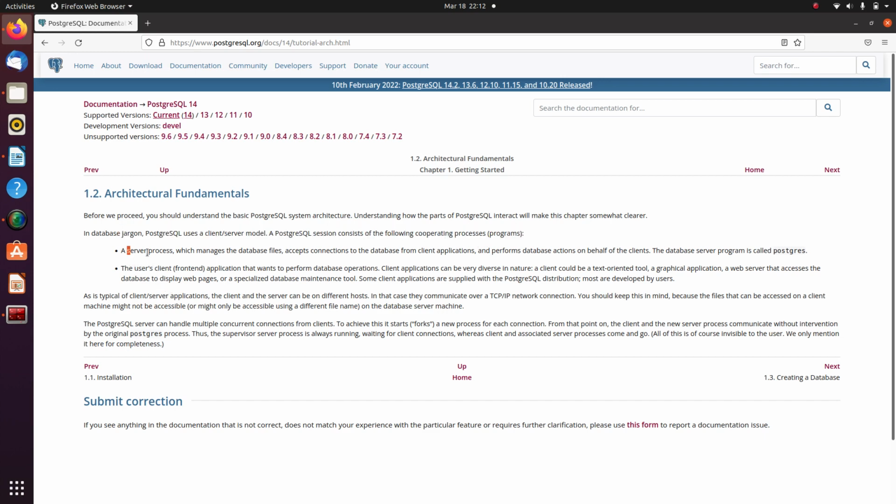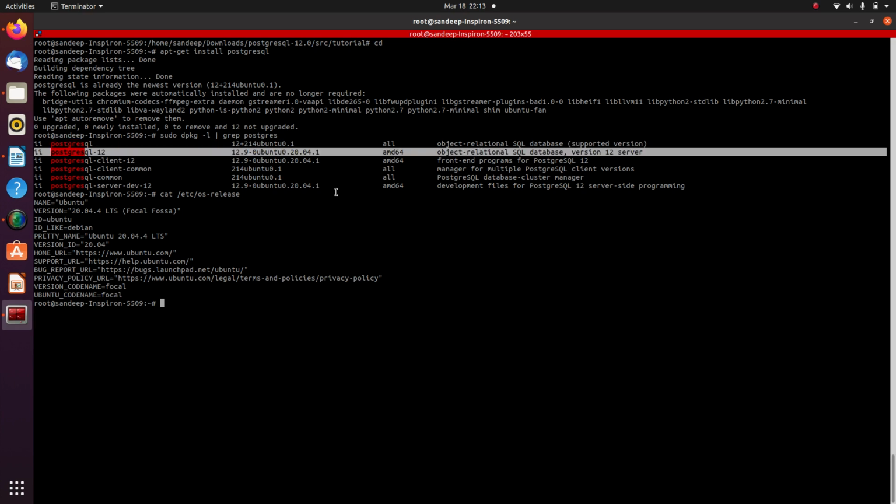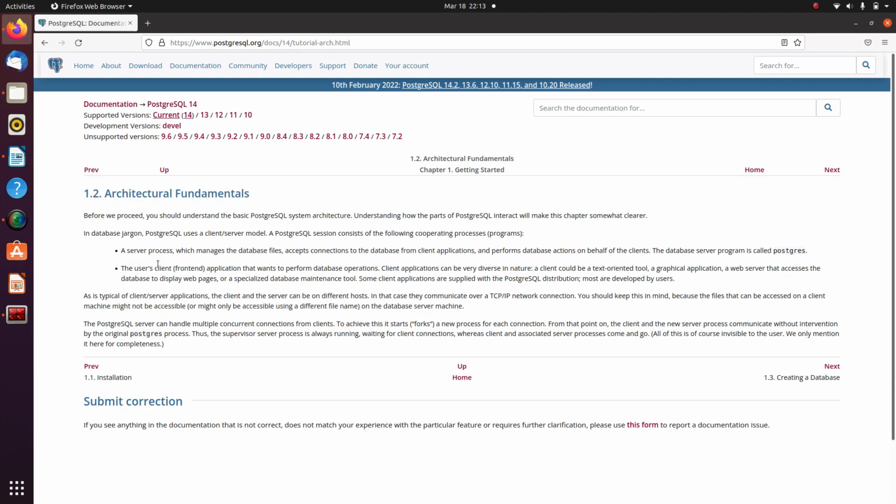So there is a server process which manages the database files and accepts connections to the database from the client application. So this is what we just saw, that we have a SQL server installed on the system, and then we have the user client front-end application that wants to perform database operations. Client applications can be diverse in nature. A client could be text oriented and so on.